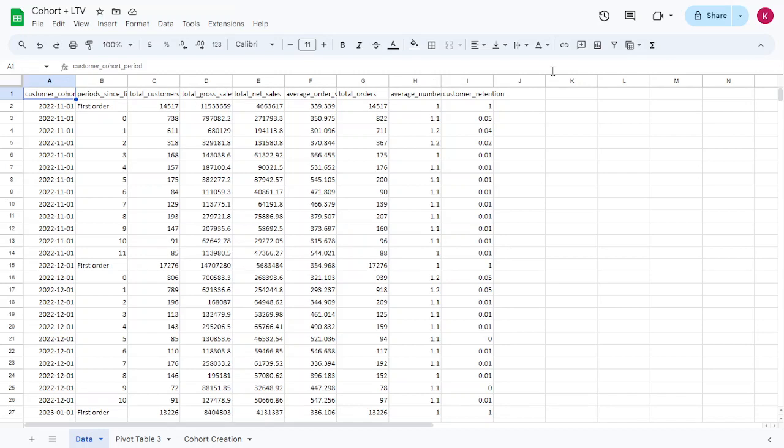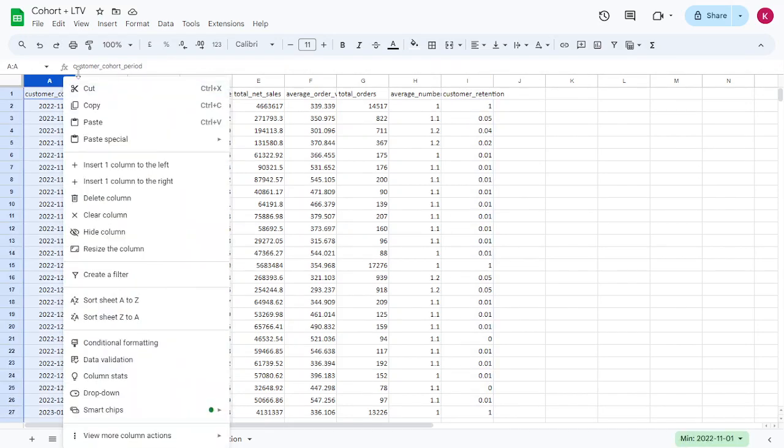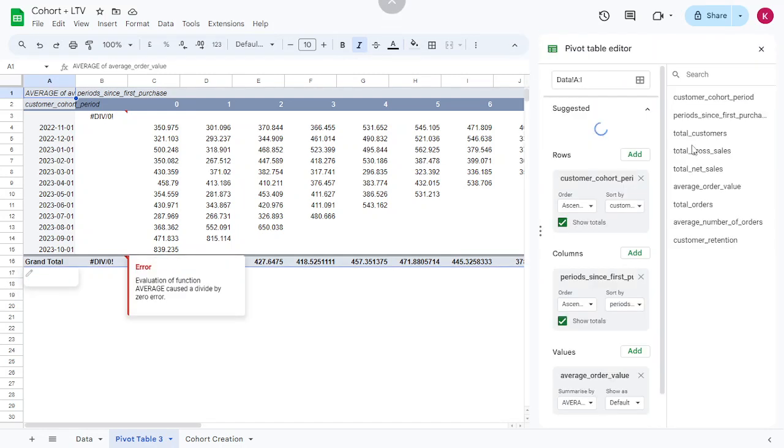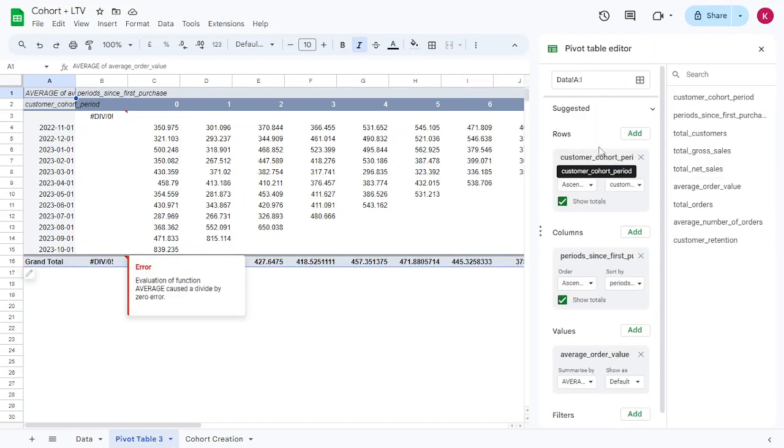Just create a pivot table by selecting all the columns. I've already created one, and then cohort by data, which is date, and then you can cohort by the column volume. I can show you how it is being set. So customer cohort period becomes your row, and then columns become your period since first purchase, and value becomes your average order value of the customer.